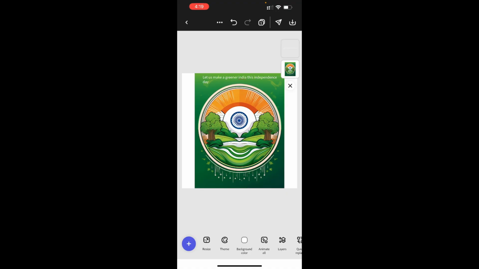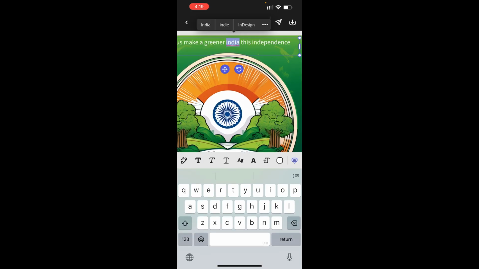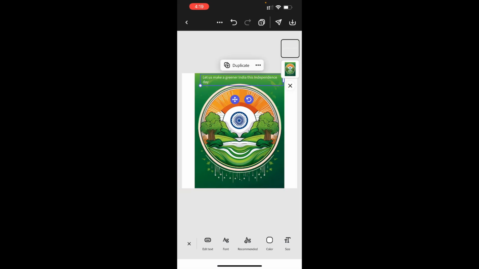So I'm right now using this particular option. Let us make a greener India. So of course I has to be capital here. So those things can be done. You can play around with that. So yes, this is a badge I would recommend you all can do.